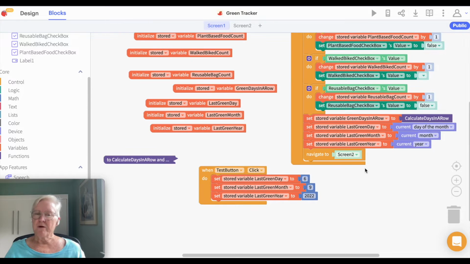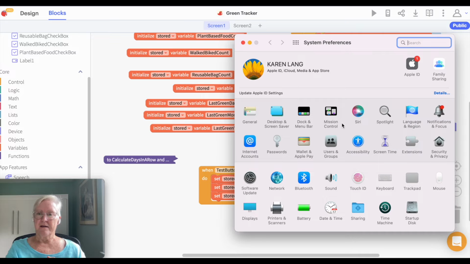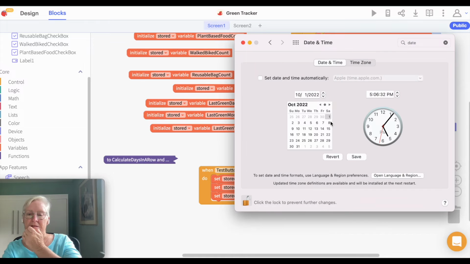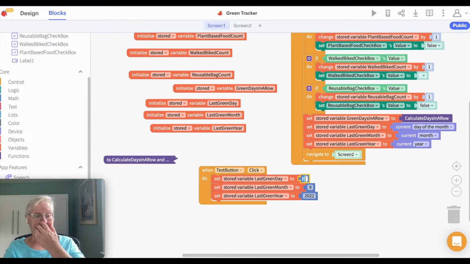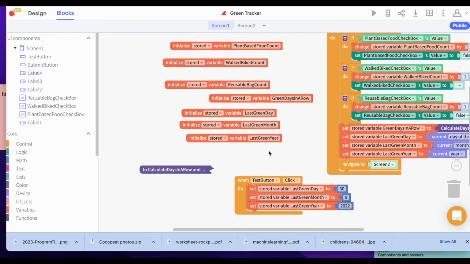the month. So the only real way to test this well would be to actually change my system date, time, and year. So I'm gonna, since I'm running in the web preview, I would be testing this on my computer. So I'm gonna change the date. So I can do system preferences here, and I'm gonna set it to October 1st. And I'm now going to set my last day to be the 30th of September. I think this should work.